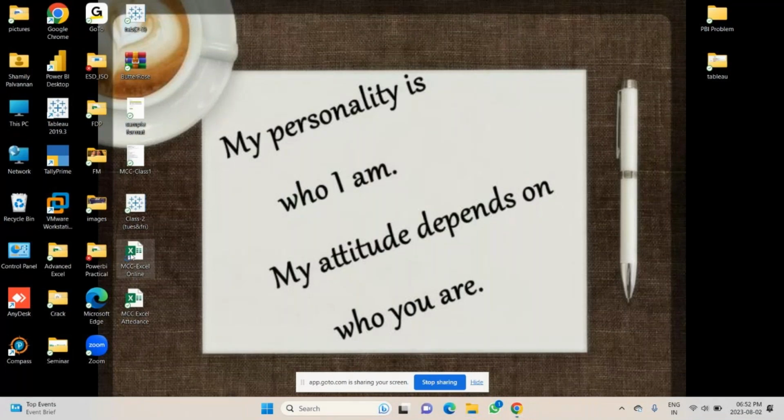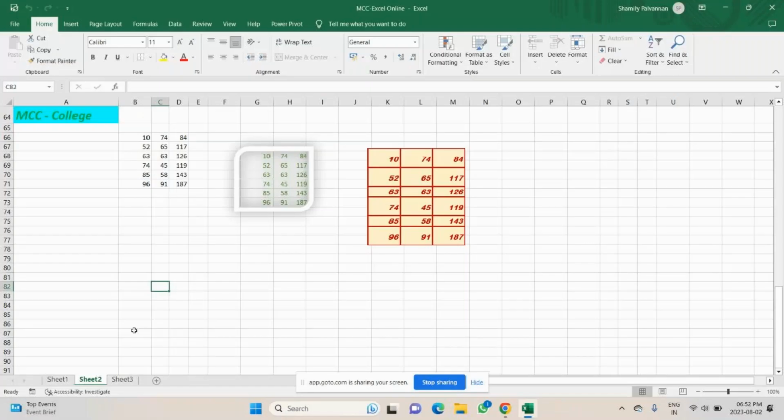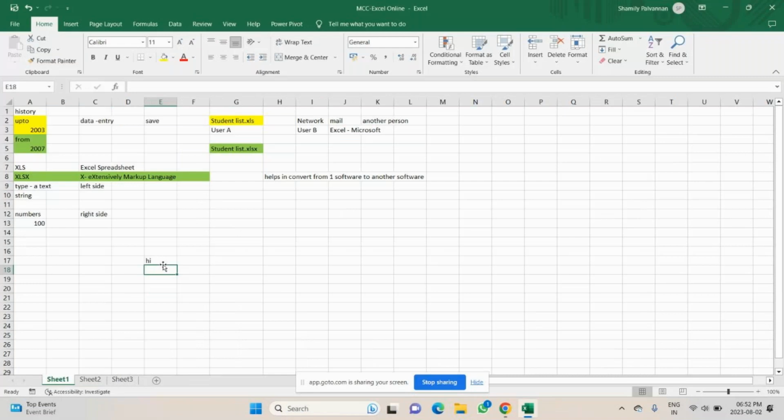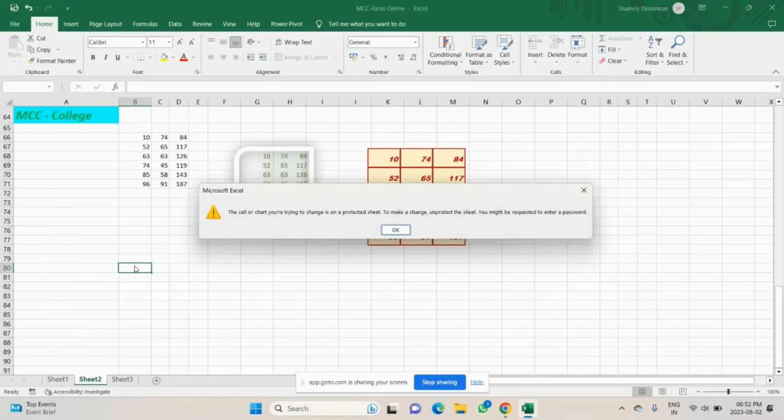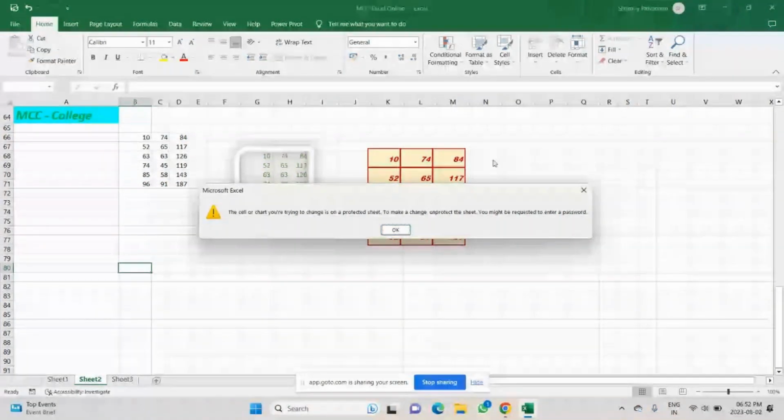Now see, this is my protected file. I'll go to sheet 1. I type here "hi", I can type. I go to sheet 2. I click here, I type "hi". So it tells me the cell or the chart you are trying to change is protected. So what I have to do is unprotect it and then make the changes. Again I close this.